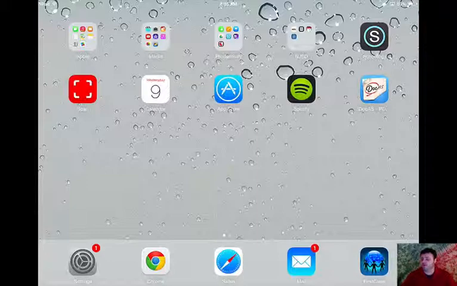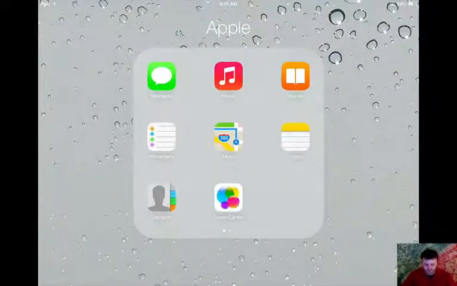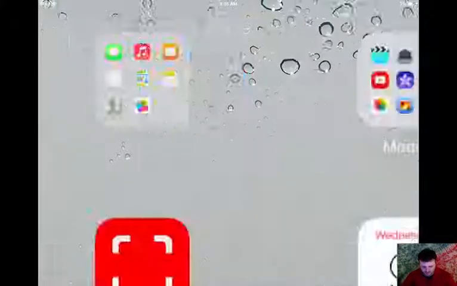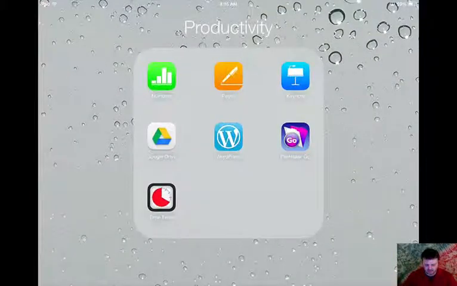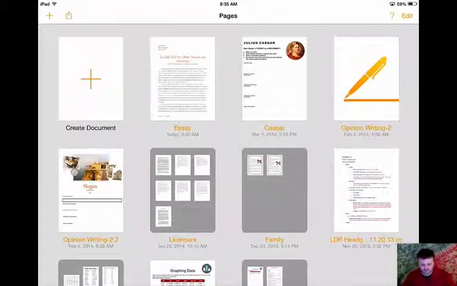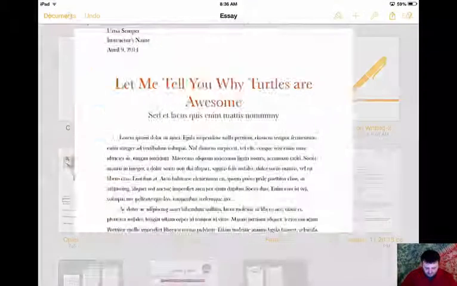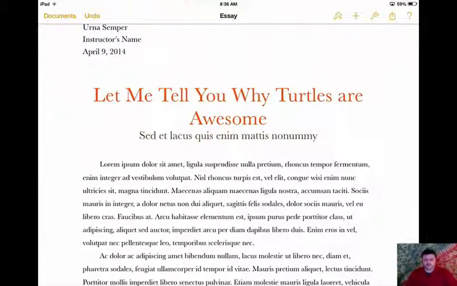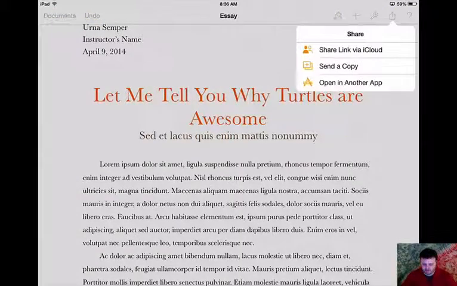For example, this morning I made the reading response about turtles or something, and I'm going to go into my pages, and let's say I worked on it as a kid. Here's my assignment right here. Let me tell you why turtles are awesome, and I want to turn this into that assignment I created with you in the PLC. I can tap the send to, which is up in the corner. It's a square with an arrow, and I'm going to open in another app. That's what I'm going to do.